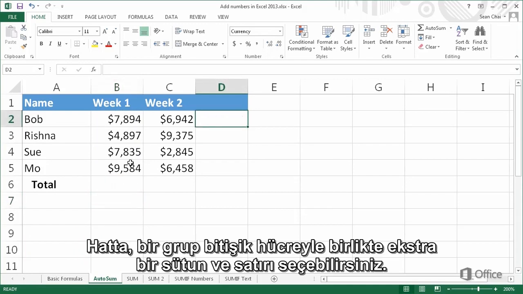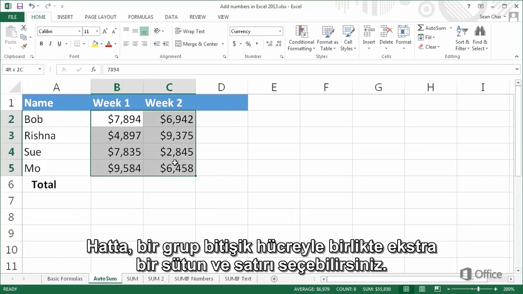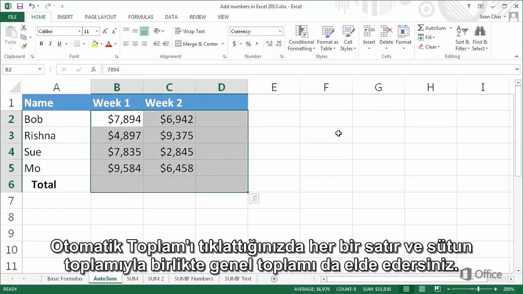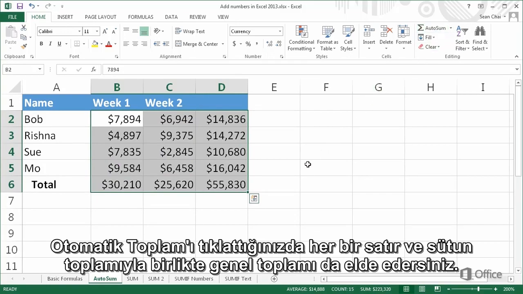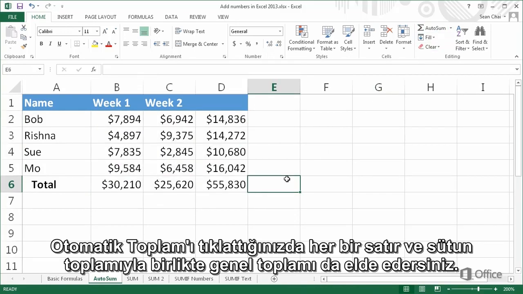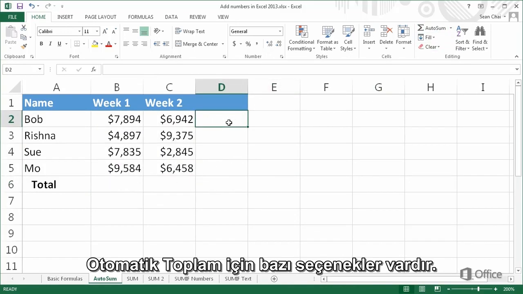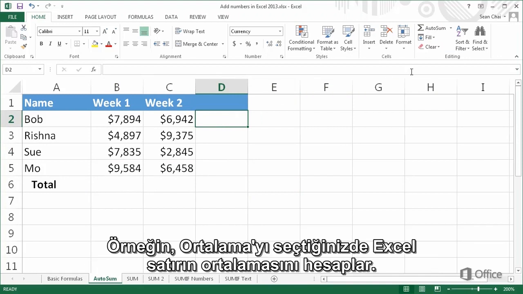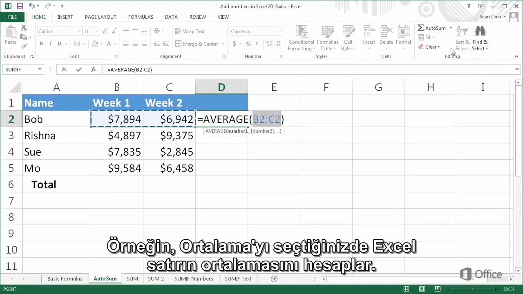You can even select an adjacent group of cells and an extra column and row. Click AutoSum, and you get the sum for each row and column and a grand total. AutoSum has a number of options. Choose an option, such as average, and Excel calculates the average for the row.